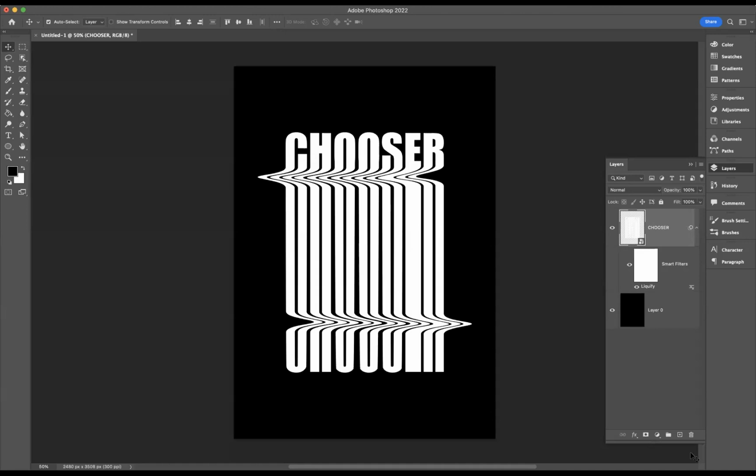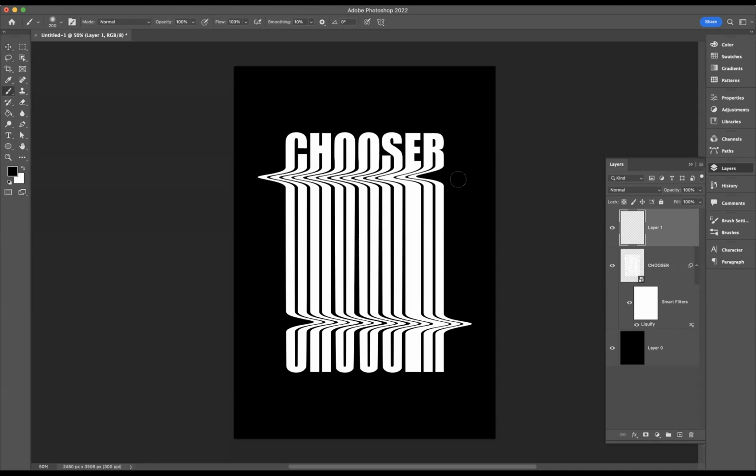wonderful. And now what I'm going to do is just simply add a new layer on top. I'm going to get my brush tool, make sure that my foreground color is black, using a soft brush here. And I'm just going to come through and create a line like so. And I'm going to create a line like so there.